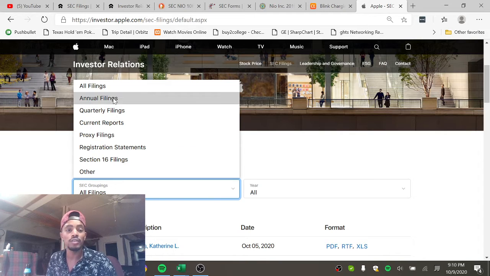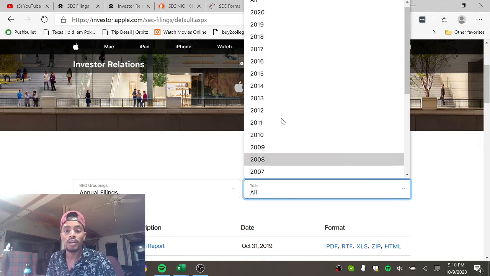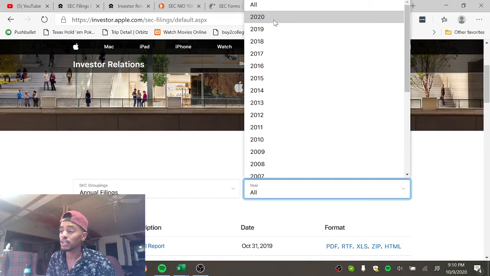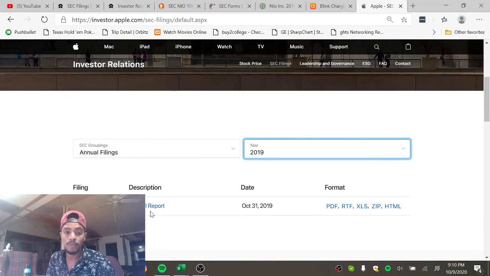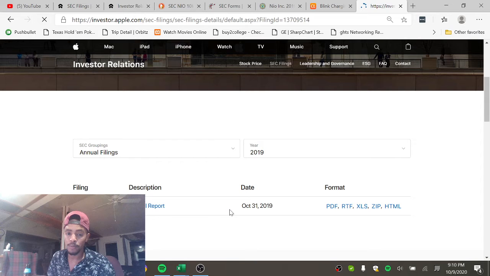So what you want to do is filter, because there's so much information. We want annual information for what year? 2020? Has 2020 annual happened? No, but 2019 has. So I'm going to go there. Boom. Filtered 10K annual information.